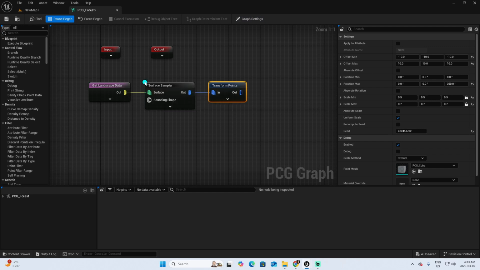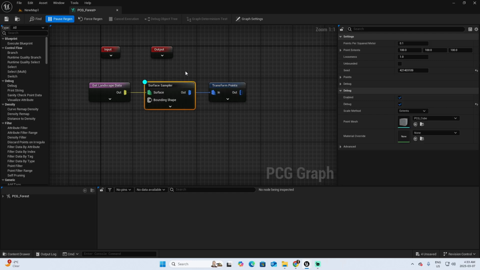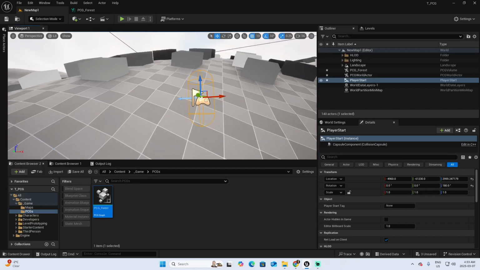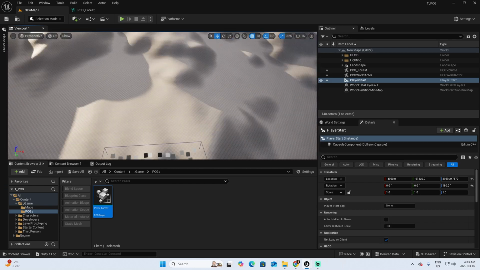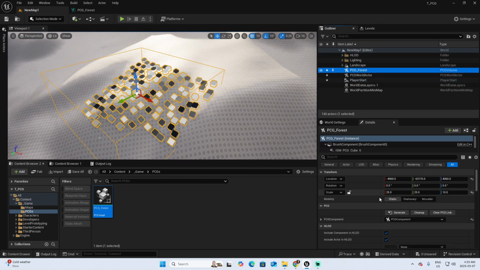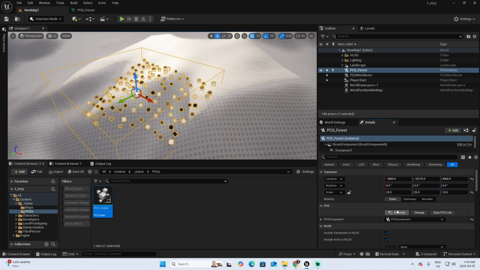You can see here in the surface sampler that we have this blue button. This indicates that the debug is in here. So I'm going to click on it and use the D key to remove the debug, and I'm going to click this one and add the D here. Now we have the debug on the transform point. Save, go to the map. Let's move up. Select the PCG forest and now click here on cleanup and then generate.